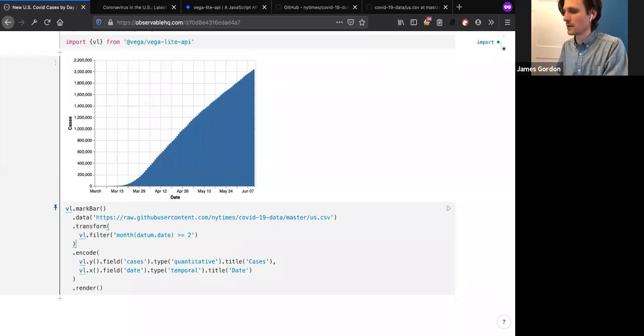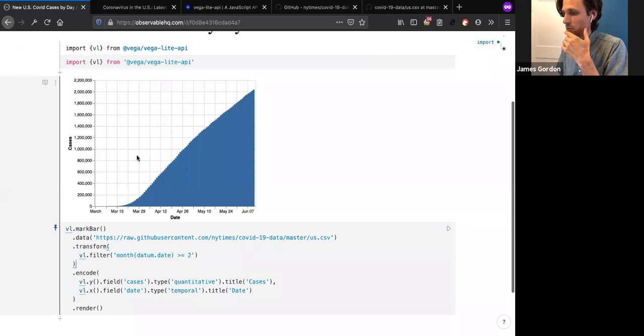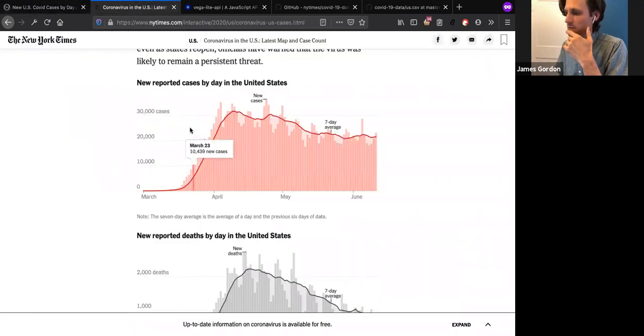One thing that's worth noting is that what we're looking at now are the cumulative number of cases, so we can see it growing steadily over time. If we look at what the New York Times chart is, it's actually the number of new cases each day. So we're going to have to do some more sophisticated transformation in order to get that number. And we're going to do that here in a minute.